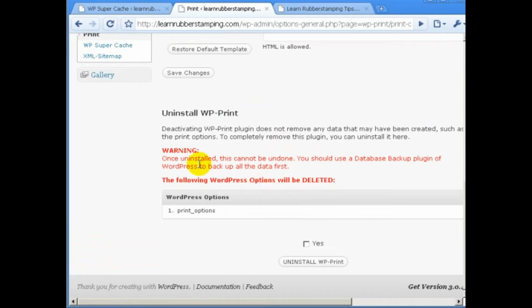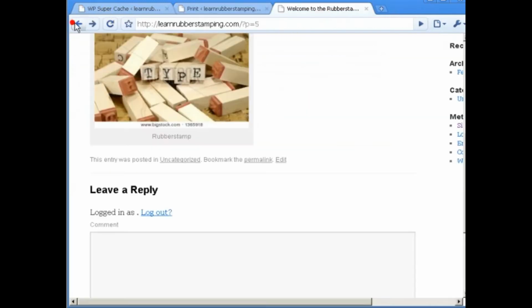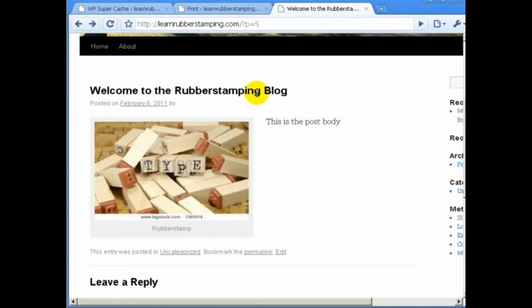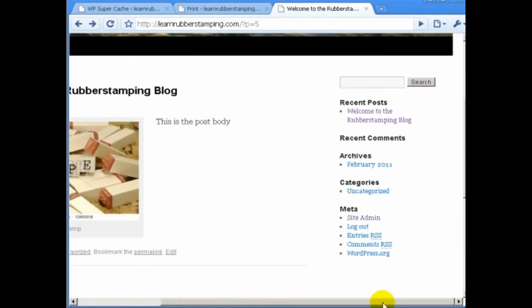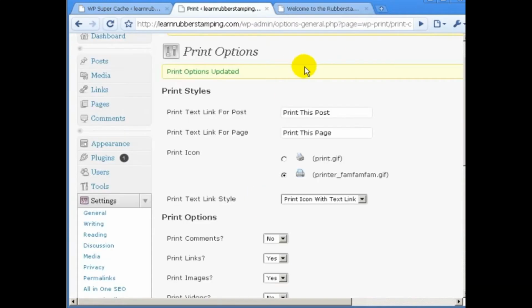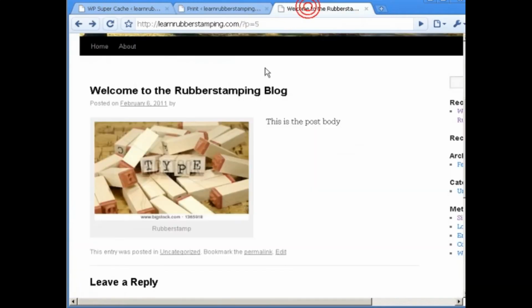And you definitely want to ignore that because that would be uninstalling WP Print. So if I refresh the page and I go to this here, people can now print that page.